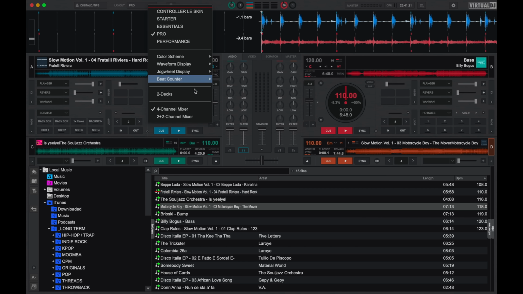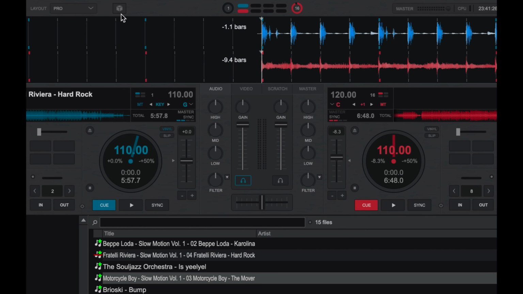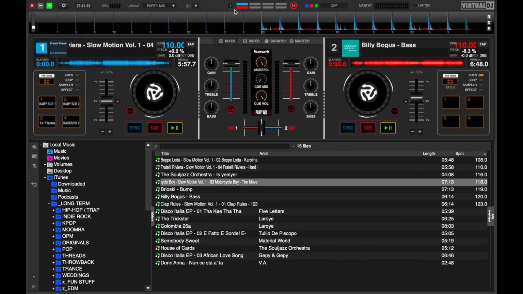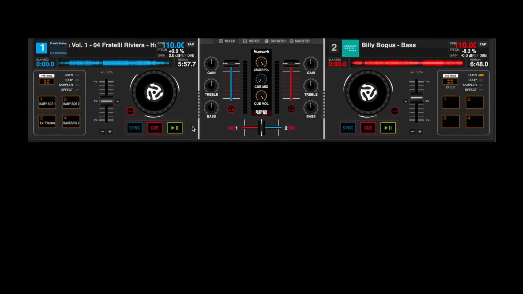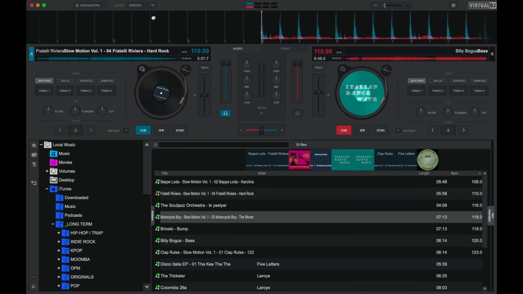All right, so back to 2 decks mode. Cool, so we've taken a look at the Pro layout. Let's take a look at the other layouts over here. Let's check out the controller LE skin. Now I've used Virtual DJ with a Numark Party Mix, and that's why I get this Numark Party Mix looking skin. So really, it kind of looks like the hardware, right? You've got sync, cue, play buttons, jog wheel over in here, as well as your 4 performance pads per deck.